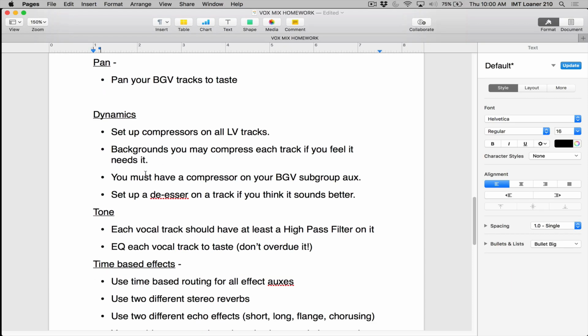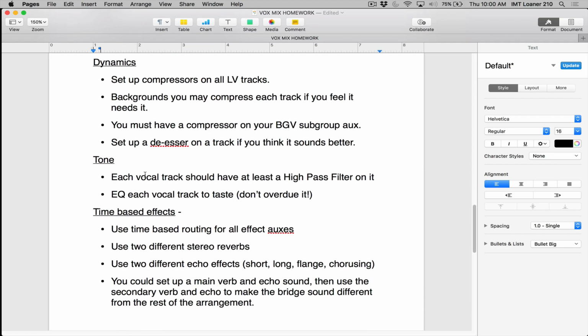Okay, jumping ahead. Here's what I want to dig into: these next three, talking about dynamics, tone, and time-based effects, and this is probably where I'll break it up a little bit. So let's go ahead and pause right here, and we'll pick up on the next video doing the dynamics.